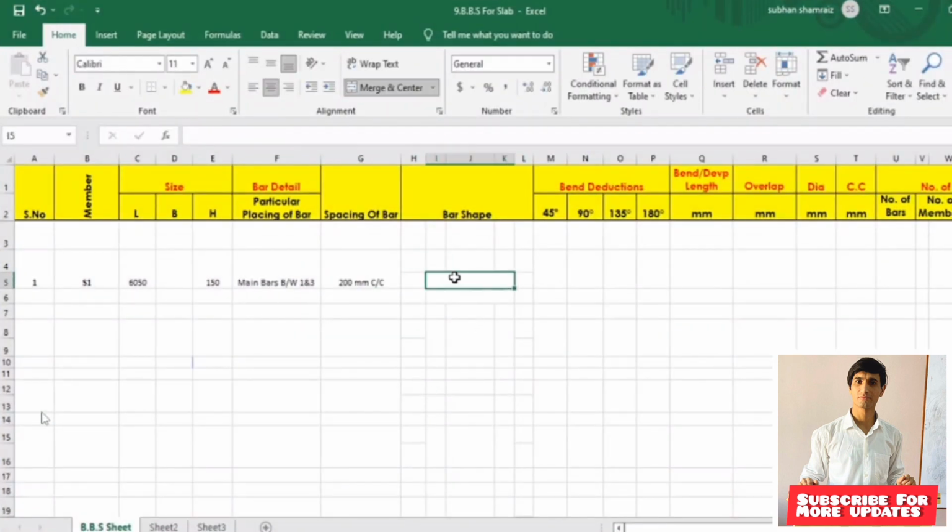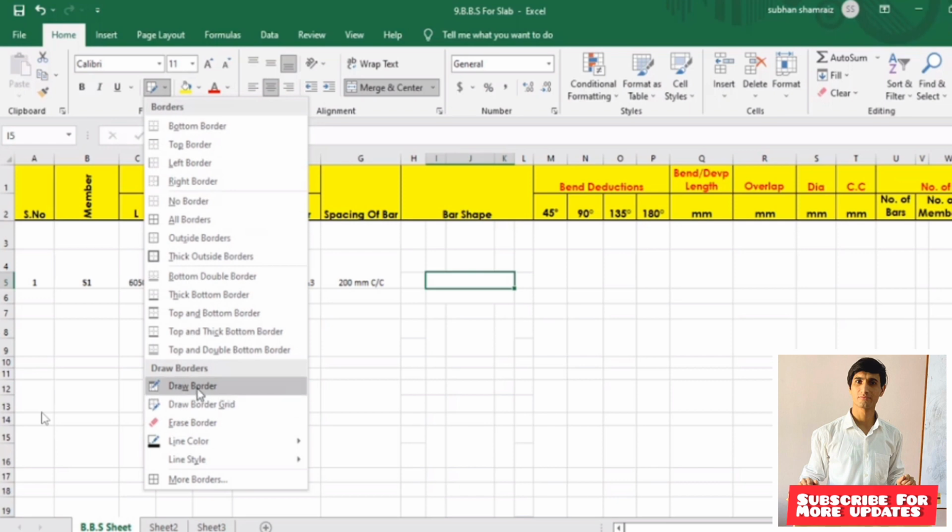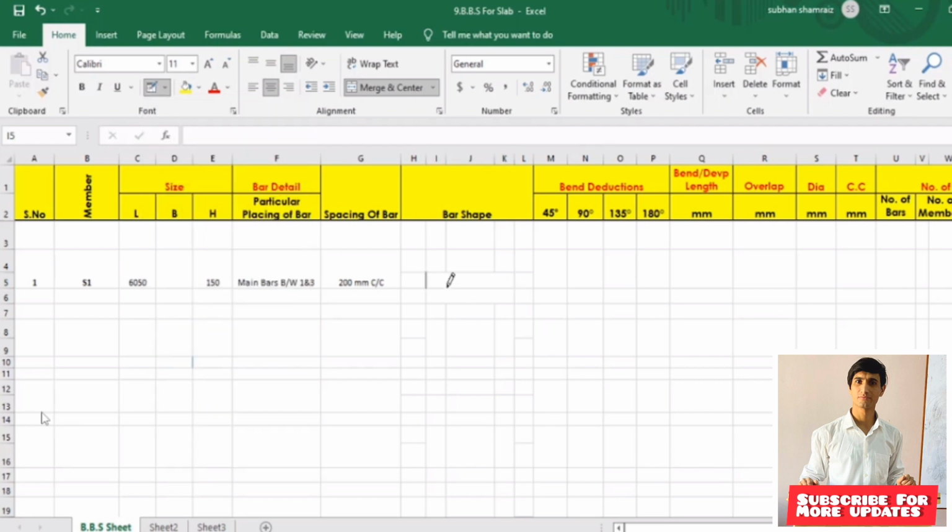Next we need to create a bar shape. For the bar shape, click on this drop down, choose the draw border option, and we have this one. Next to it, we need to go for the bend directions.